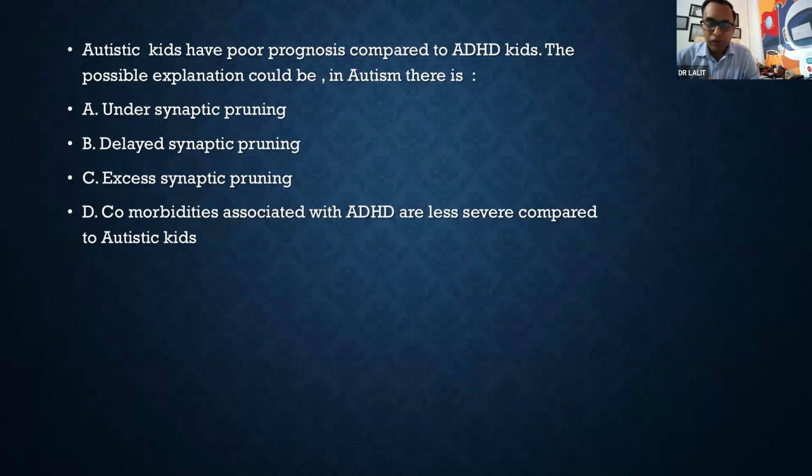Now, one thing it has to be very clear. In autism, there is under synaptic pruning. Under synaptic pruning means there is a deficiency of synaptic pruning. Whereas in ADHD, there is delayed synaptic pruning. Now, what is synaptic pruning?